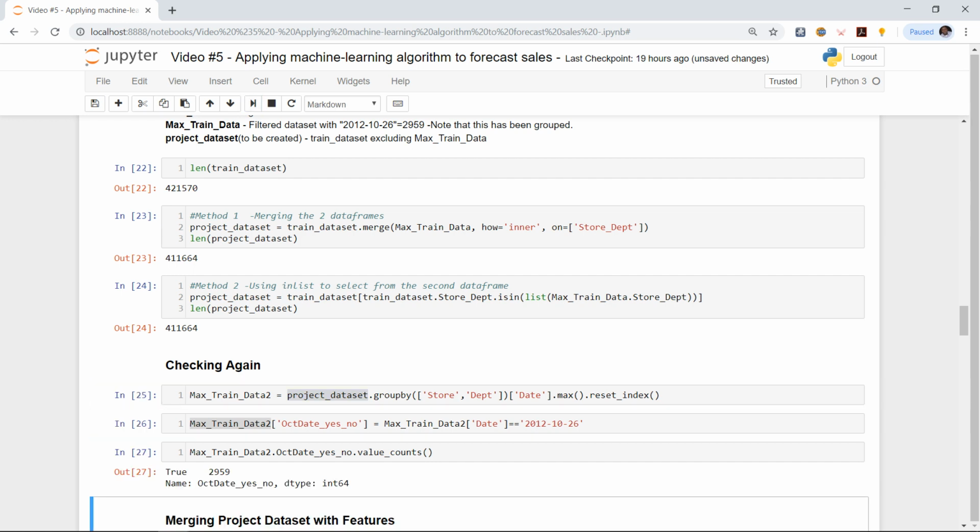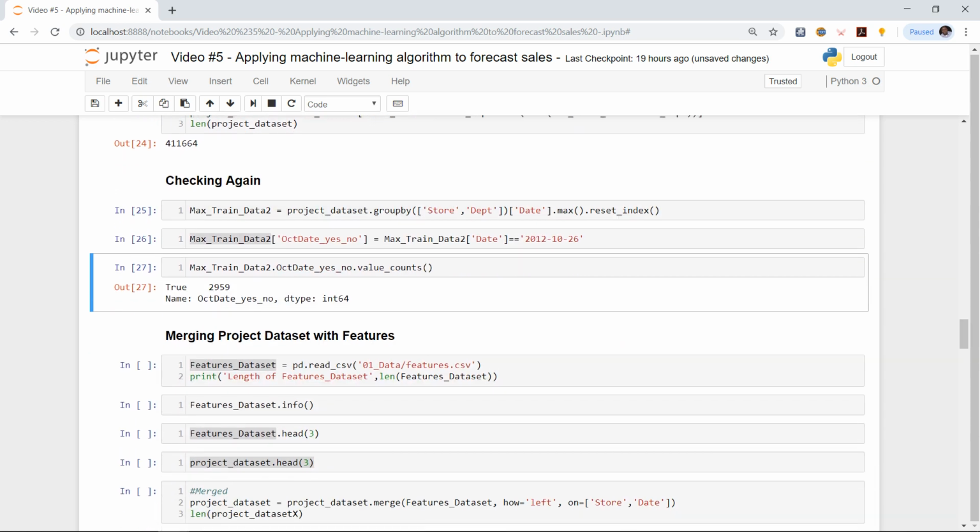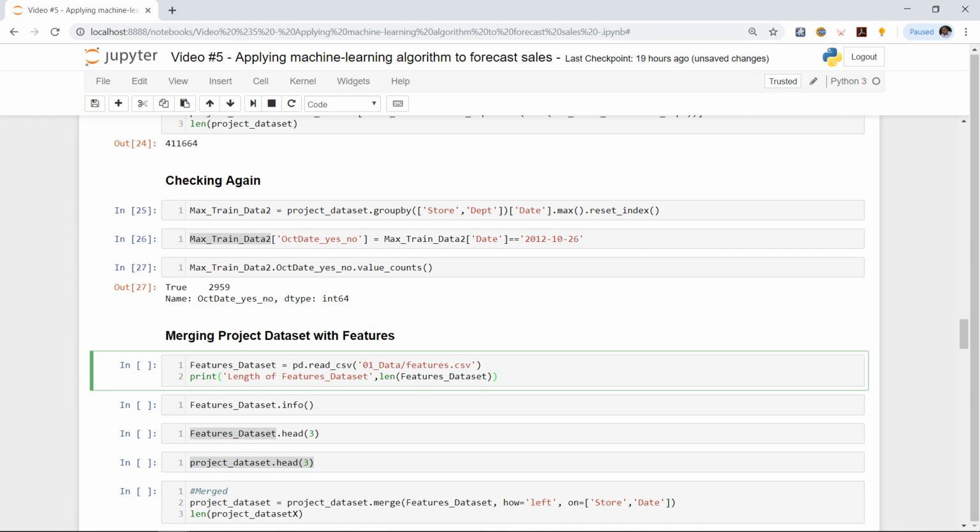Alright, so we now have only store and department. Remember, when you run group by, you are grouping the data set, so don't expect to see 400,000 records. So we are going to do another merging. This time around, we don't have the choice of two methods, so we have to do it one way.